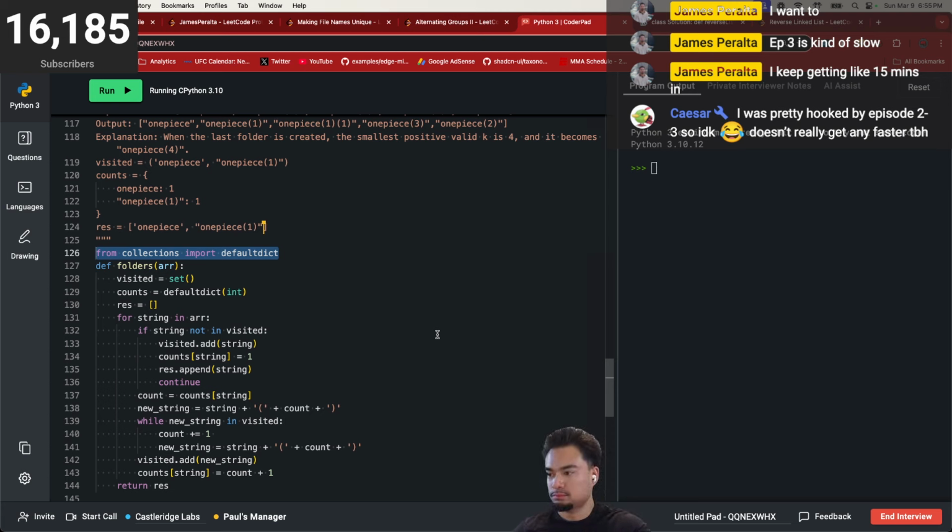Then we're going to say we have one piece 1 again. So this is visited, so we're going to go through the next thing. Okay, well, one piece 1 is in here. So the next string we can make is one piece 1 1. We're going to check, is it in visited? It's not. So this is the one we're going to put in. We're going to add it to visited.